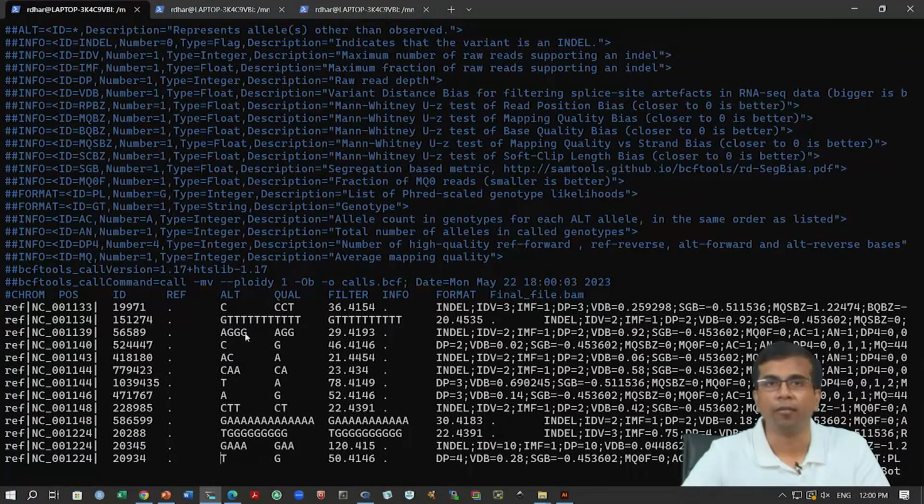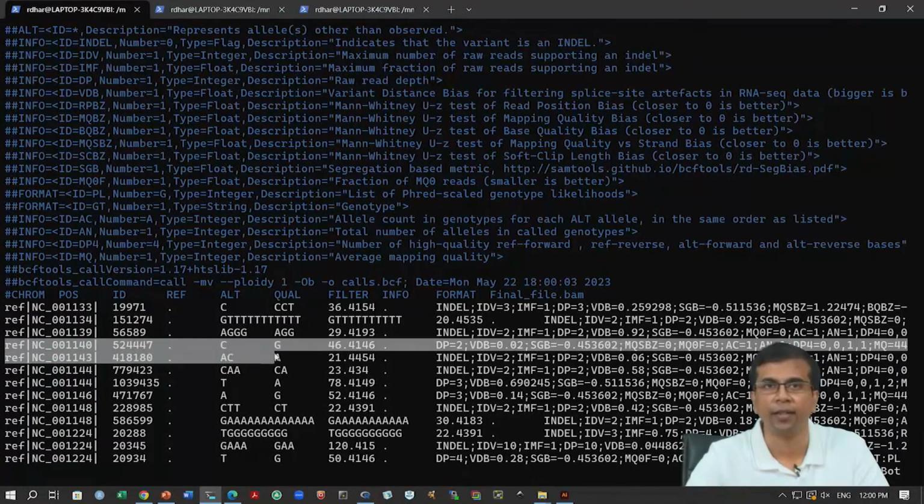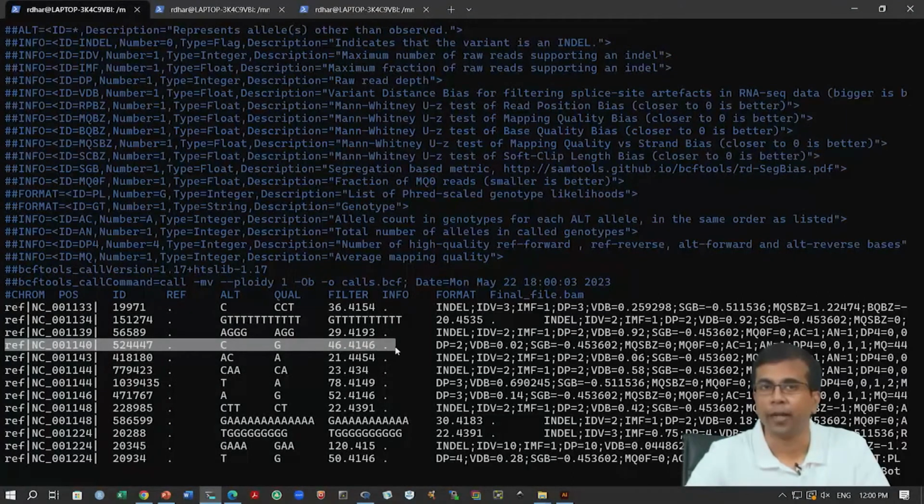Now, let us look at the right side. The first part of the data lines, those we have discussed. Here we do not have any mapping to any specific database, so the ID field is empty. We have not set filters, except this Q20, so the filter field is also empty. And the info here is populated with all these numbers.